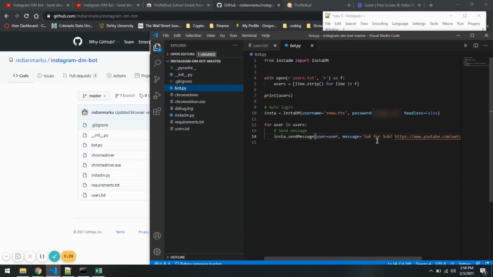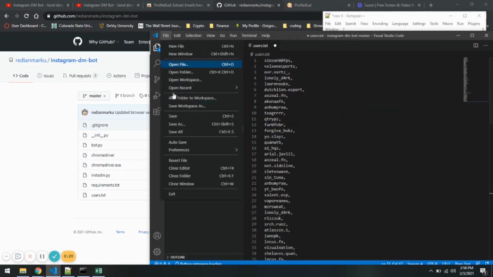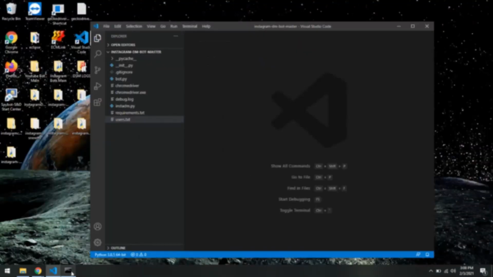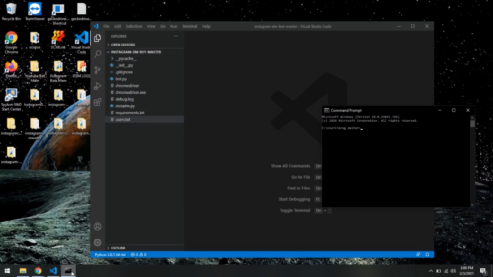We have all this done, and we are then going to make sure we save. That is definitely key. We're going to save, we're going to close, save, close. There we go. We now have everything up and running. I'm going to show you guys how this works. So we are going to be sure that we are in where we need to be.